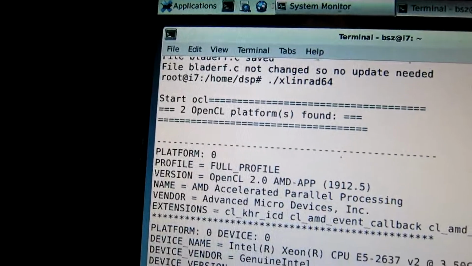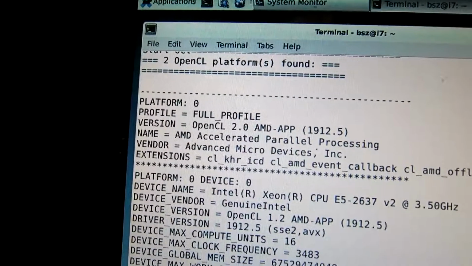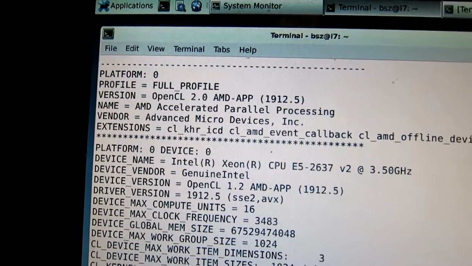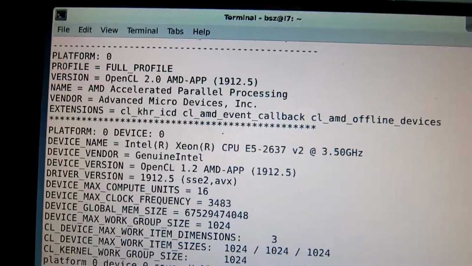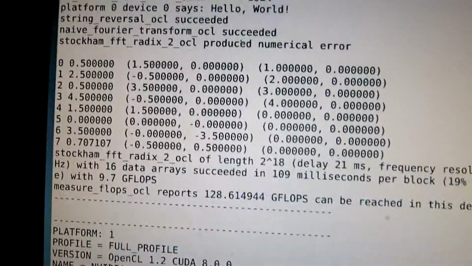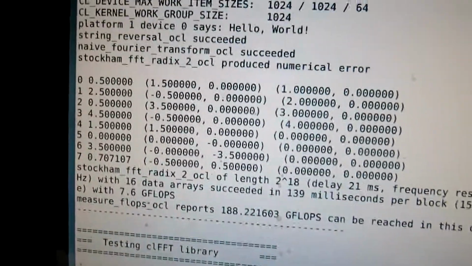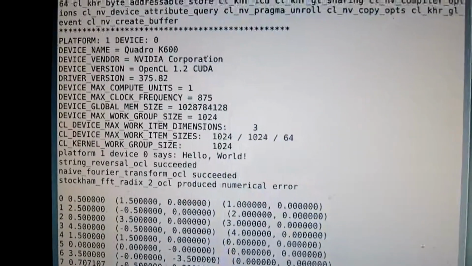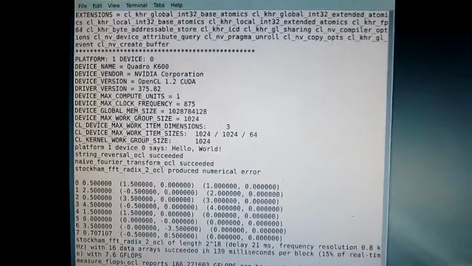Platform 0, it says AMD Accelerated Parallel Processing, and the device is Intel Xeon CPU E5-2637 at 3.5 gigahertz. And this one says 128 gigaflops, while the NVIDIA says 188 gigaflops. That's evaluated by the routines in oclprogs.c of the Linrad package.